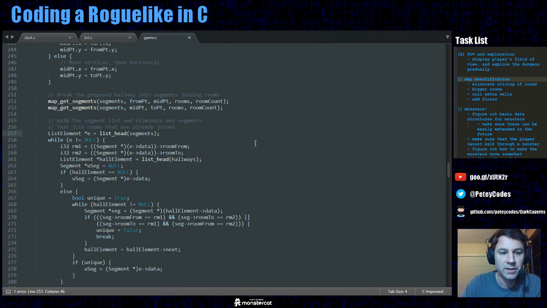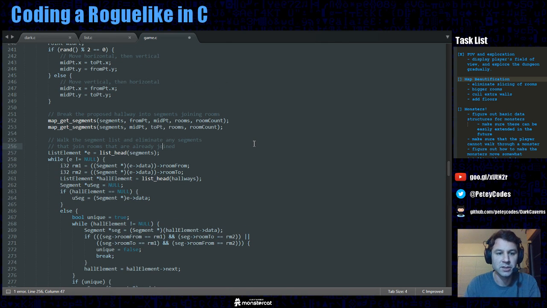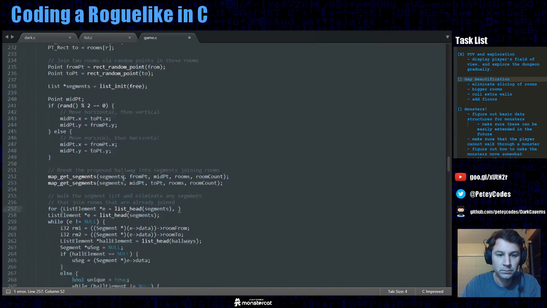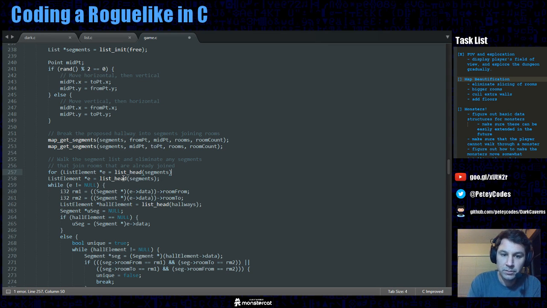In the interest of cleaning up a bit more code, I actually can turn these while loops into for loops. I think that might be cooler. So what I'm going to do is change this to a for loop. Here's my initialization condition, and then my test condition is this right here, e not equal to null.